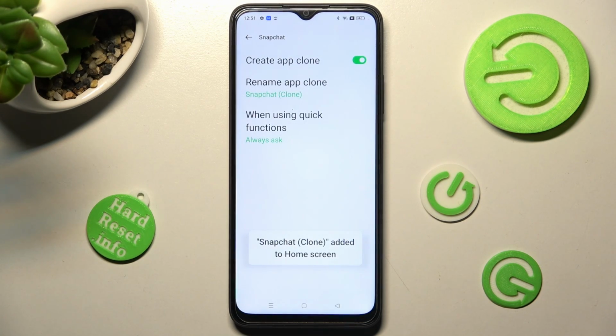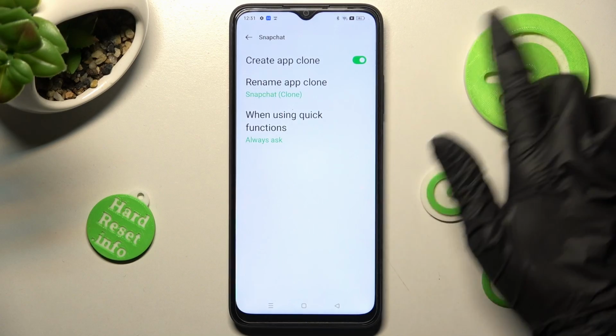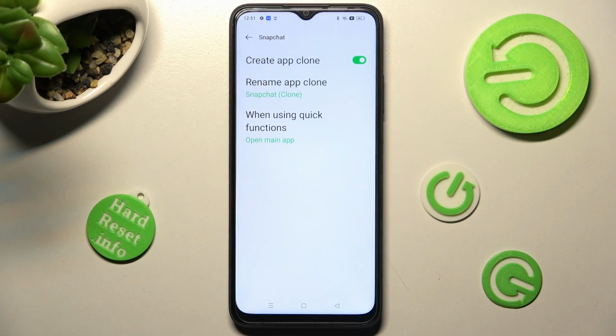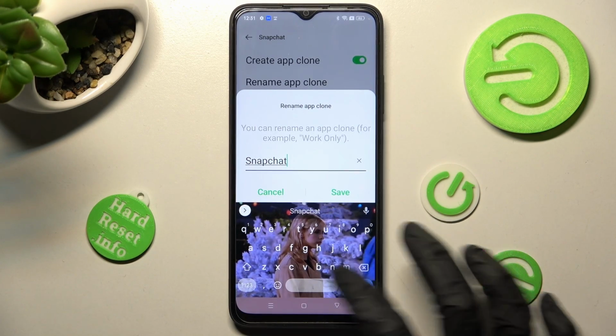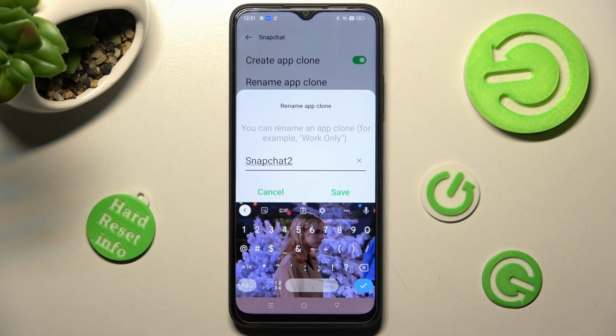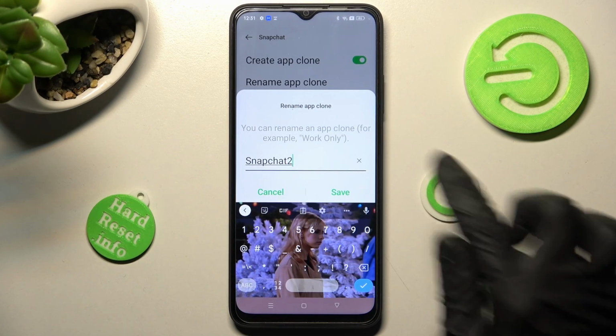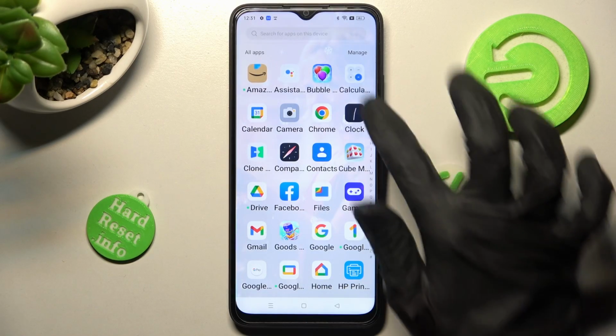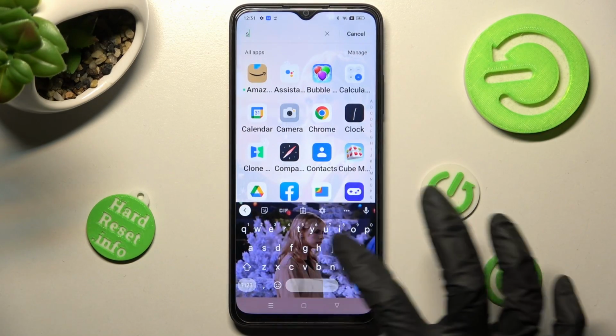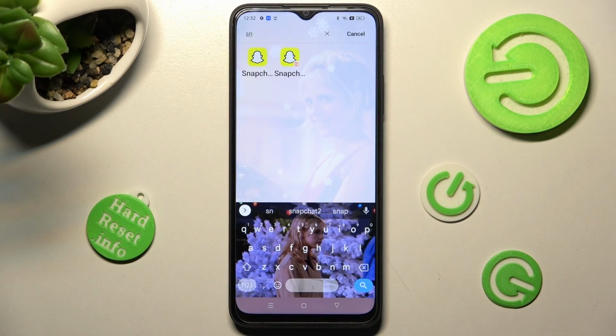Now you can click on When using quick functions, select one of those options, tap on Rename your app clone and type in whatever you wish to. I will go with Snapchat 2. You can save your changes by tapping on Save. So now when I go back and try to access Snapchat app, I can see that it was successfully cloned.